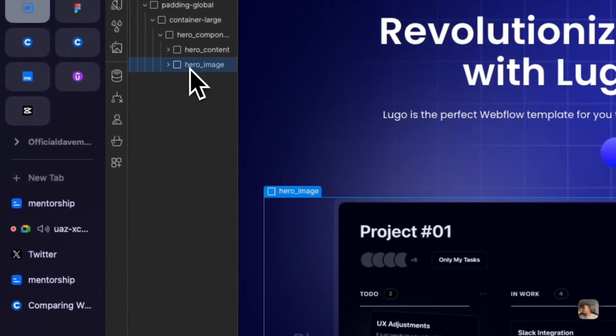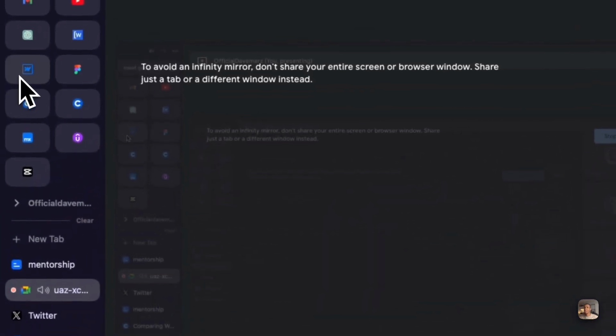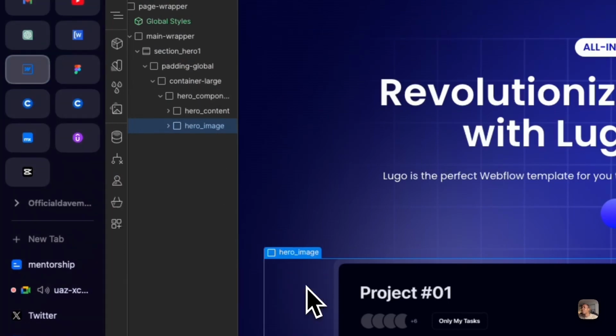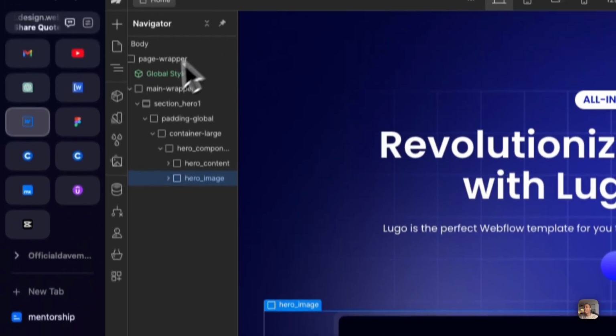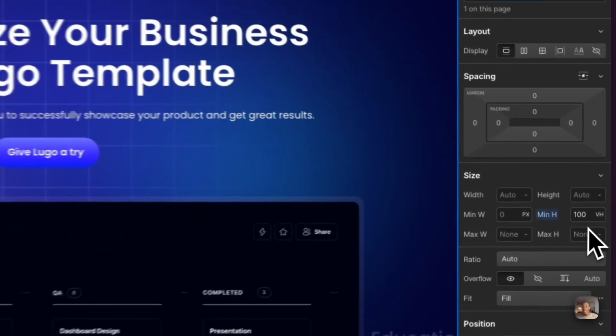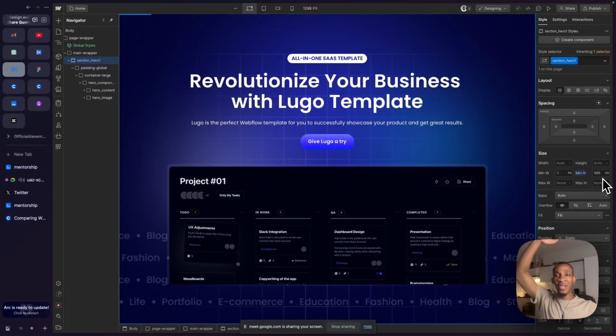All right. Answer. So I'm thinking, would it be because of the length of the section hero itself? That's the section hero one. Maybe. Okay, that's a very good idea. Section hero has 100 VH, which makes it very lengthy. Because you give it 100 VH, it has to be 100 VH. So that could be the case. We are getting close to our solution.